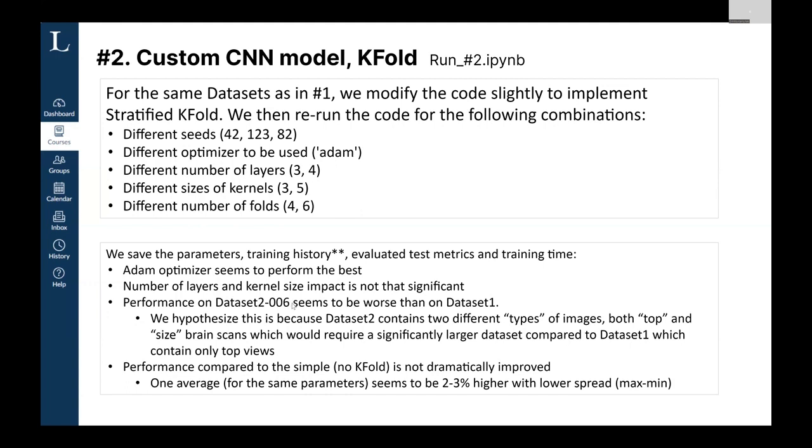For the second run, we used also k-folds, and we modified the code to implement the stratified k-fold specifically. We reran the code for the following combinations: the same seeds as before, the Adam optimizer, 3 and 4 layers, 3 by 3 and 5 by 5 kernel sizes, and different numbers of folds, 4 and 6. We once again saved the parameters and the training history, and we evaluated the test metrics and training time.